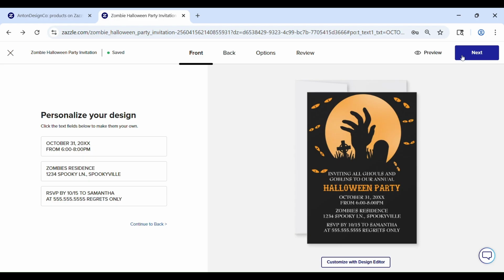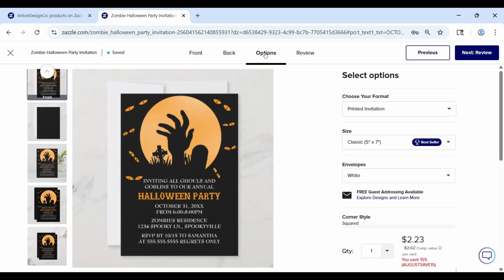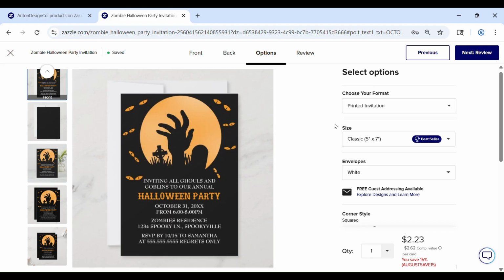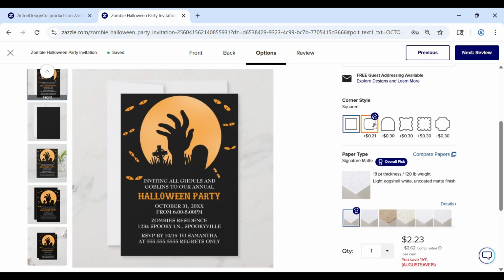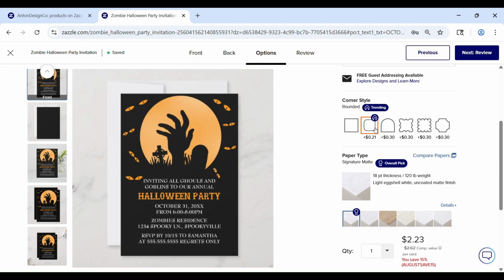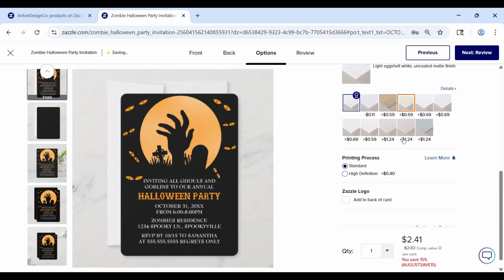Now you're going to want to select the options at the top in the middle of the menu to go to select what kind of invitation you want. Do you want it printed? Do you want it digital? Or do you want both? Select which option you want. If you choose printed, you can now change the corner types to be square, rounded, or any of the other options. You can also change the paper type.